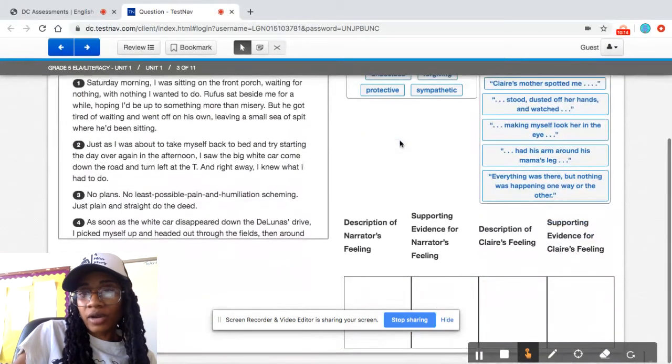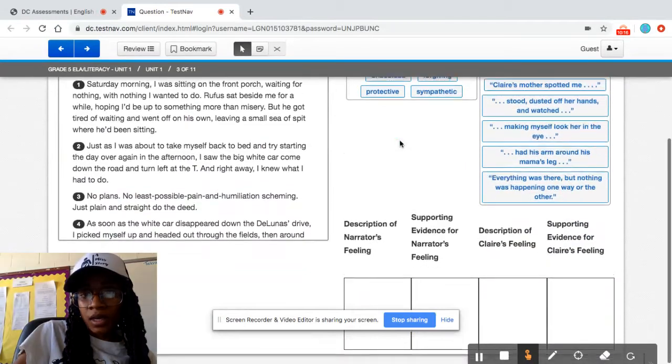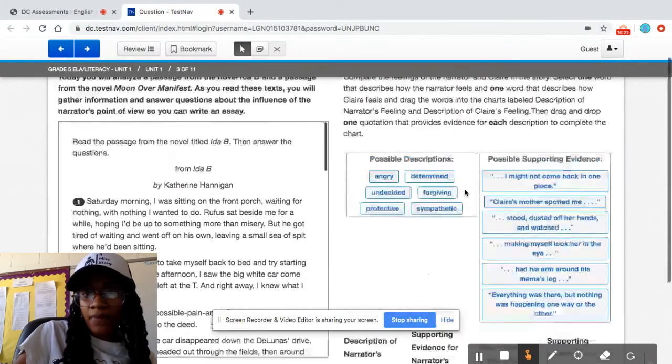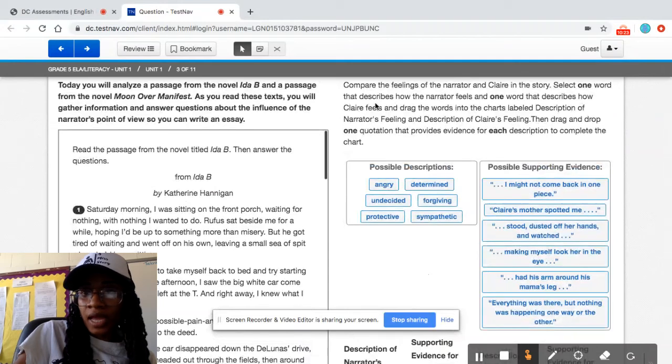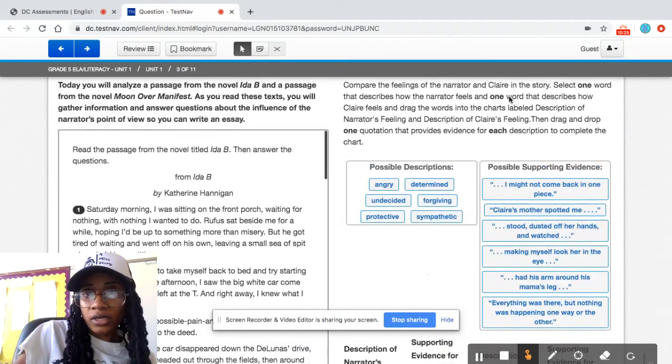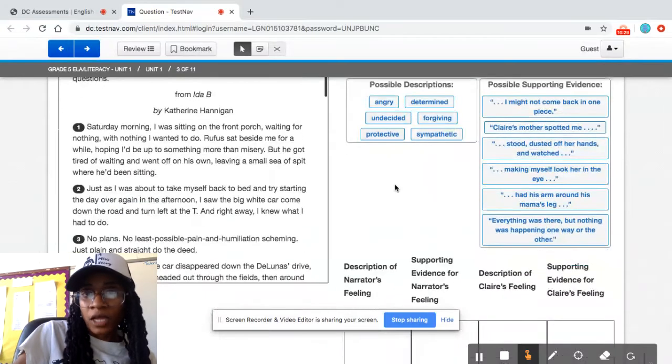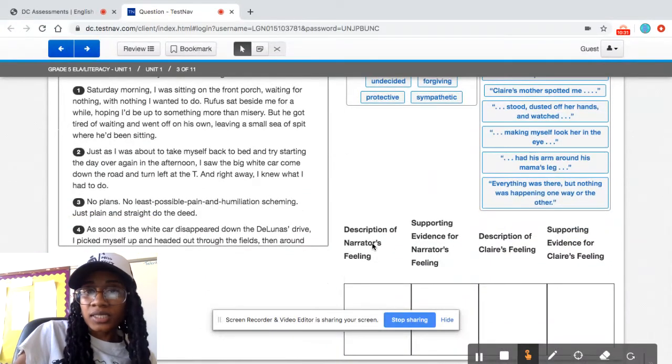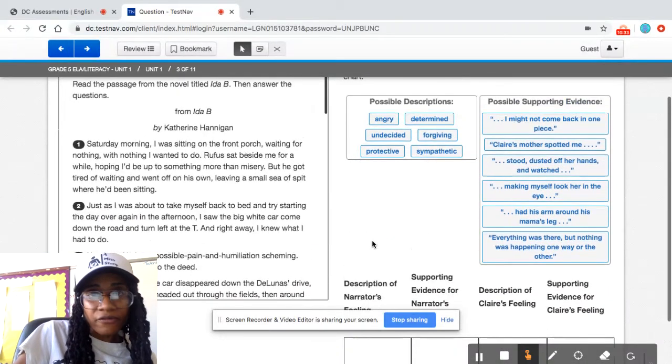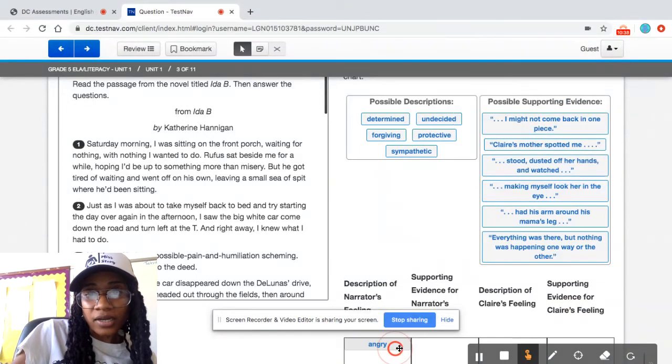So this is a drag and drop question. There are many types of drag and drop questions. This one, the directions say, select one word that describes the narrator and one word that describes how Claire feels. What scholars need to understand is they need to make sure that whatever description they're picking for the narrator, they're putting it under the narrator.